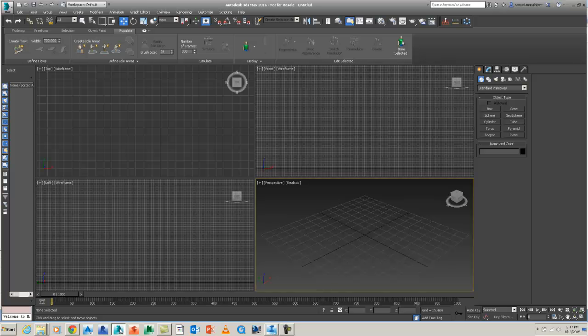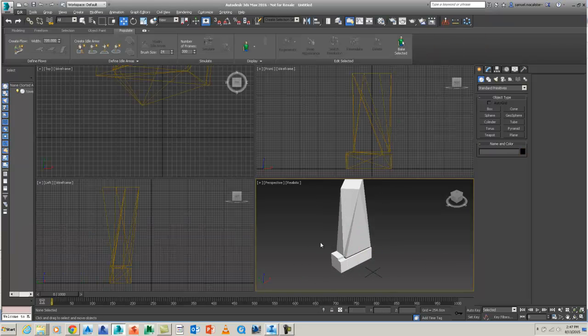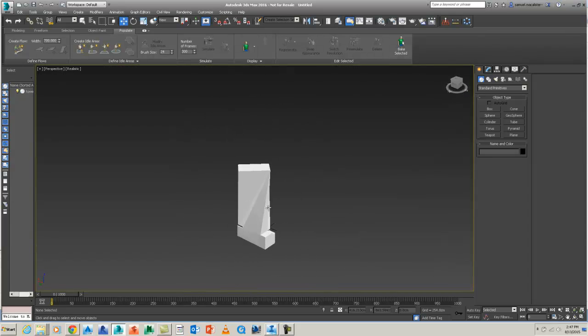So I've got Max open here in the background. I can just drag and drop that in. And when I click on Max and just full screen my perspective by going Alt-W, I now have a very quick tower design. If I hit F3, you can see here's the wireframe geometry for that.